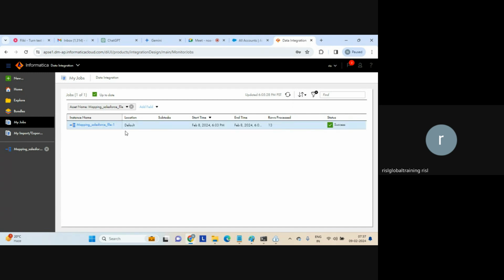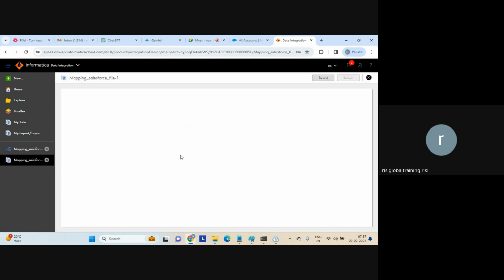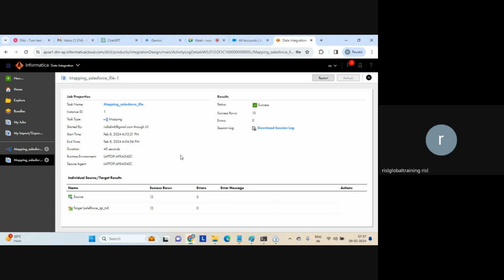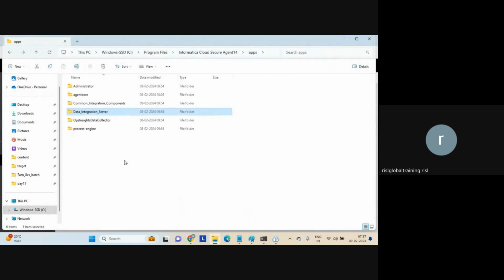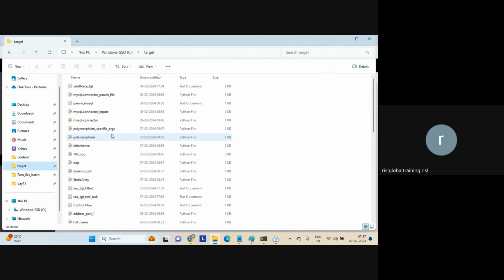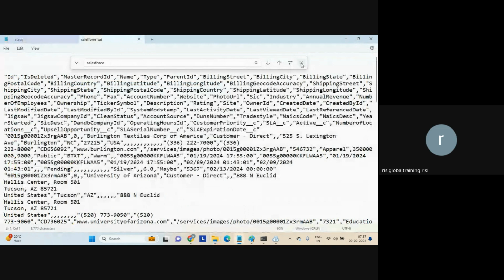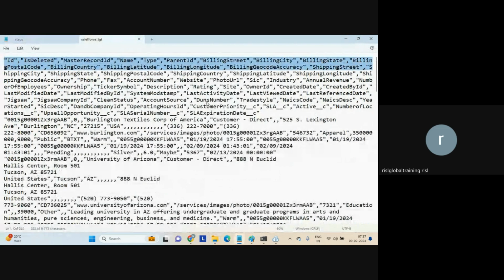Now we got 13 rows. We can look at the status of it: success, 13 rows, source 13, target 13. All the rows got transferred. Now let us see the data in the target, Salesforce. These are the column names, right? Now we can see the data from here.